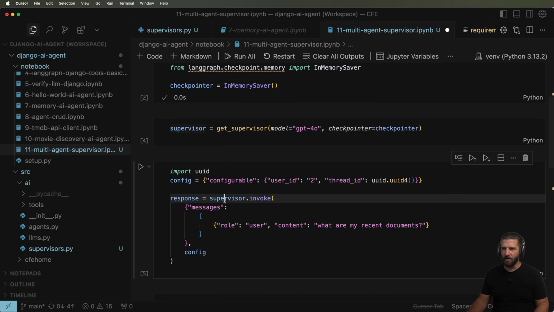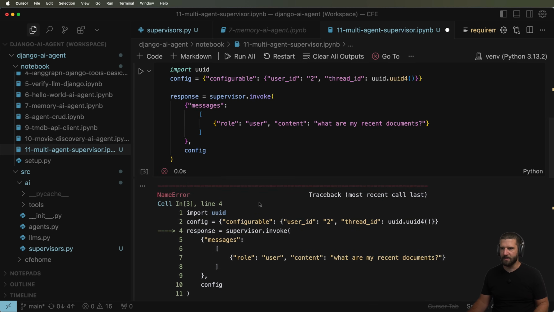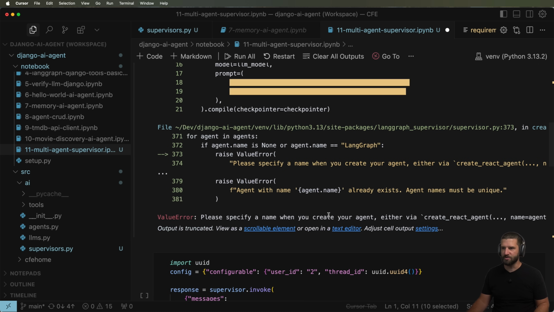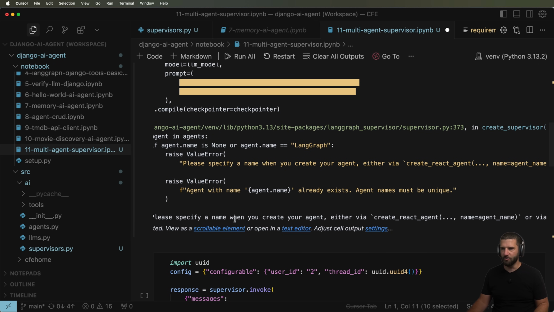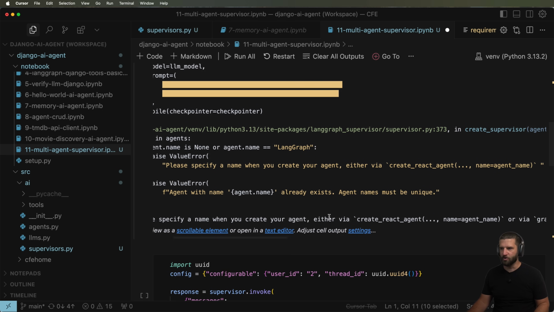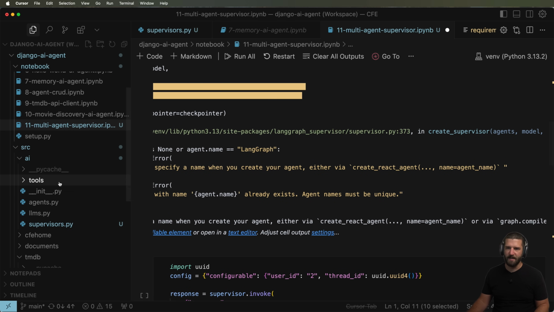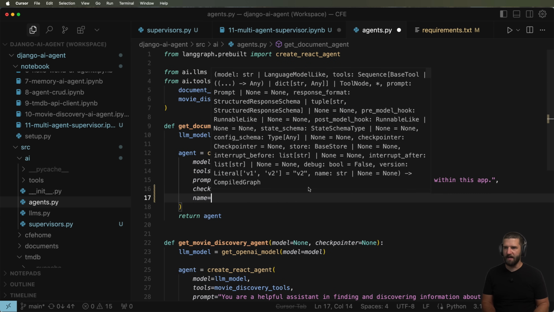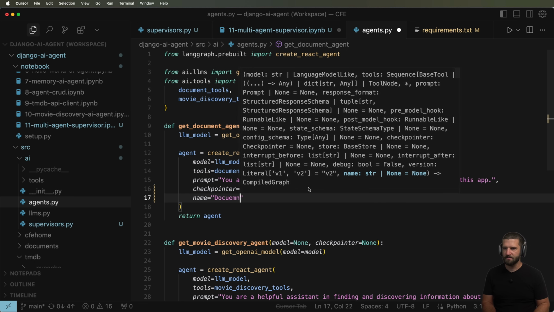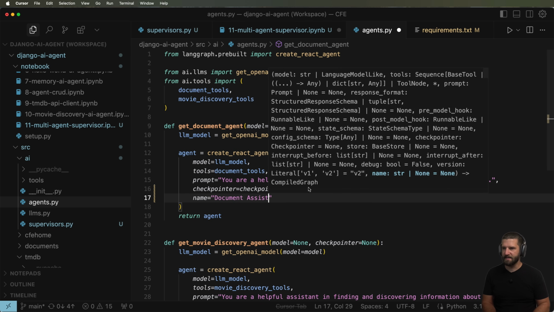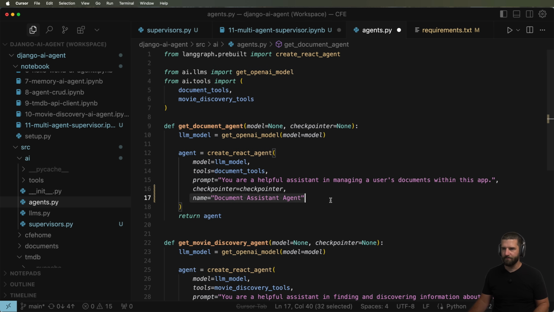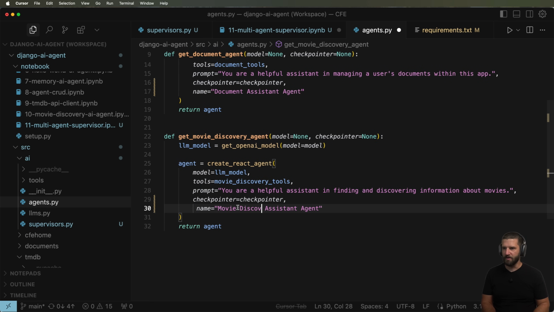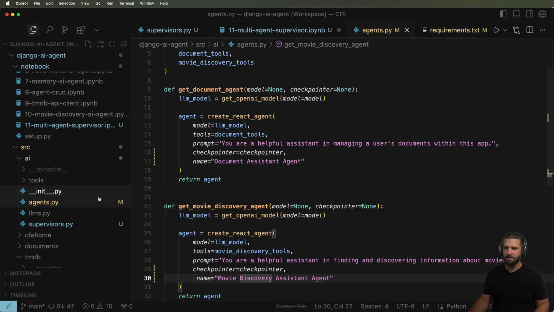Great. And now I can go ahead and say, what are my recent documents? Okay, let's make sure that all of this is defined. So let's go ahead and run it all and see if we get any issues. Looks like we do have an issue. Okay, so please specify a name when you create your agent. Ooh, that actually kind of makes sense for how we're doing this. So in here, we'll go ahead and give a name of document agent or document assistant agent. Okay. And then this one, our movie discovery assistant agent. There we go.